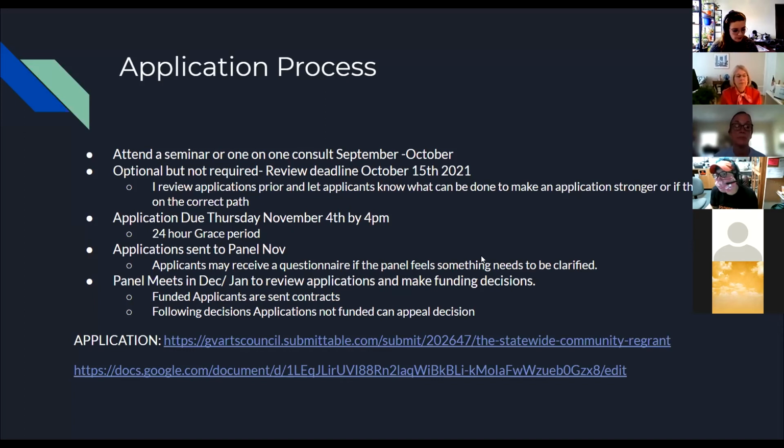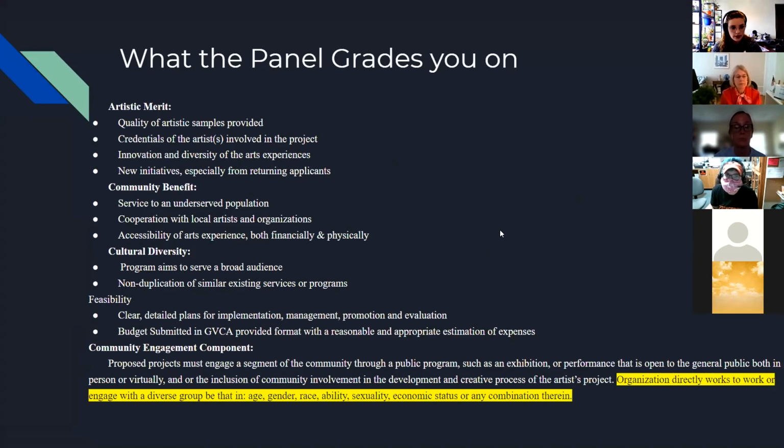Okay. So within the application, there is a page that talks all about what the panel, quote unquote, grades you on. So when I submit everything to the panel, they receive questions very similar to what you answered yourself. So the artistic merit of your project is whatever you say. And the panel will look at the things that you have submitted, the artistic samples, the resumes of the artists, and say, yeah, I do agree. They have proved the artistic merit of this project because of XYZ, and they will give you a rating.